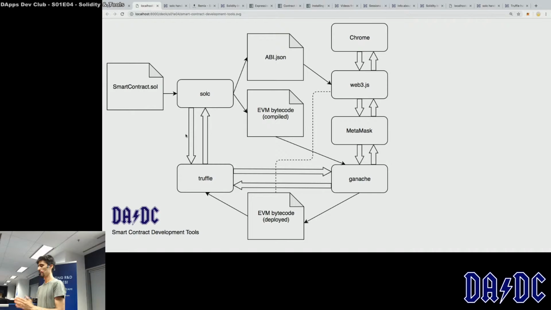So these icons here with a folded corner are your Solidity smart contract, and all the other things are basically files, or file-like things. We've got the smart contract itself written in Solidity. We've also got the ABI. And we've also got the compiled EVM bytecode, right? And then we've also got the deployed EVM bytecode.